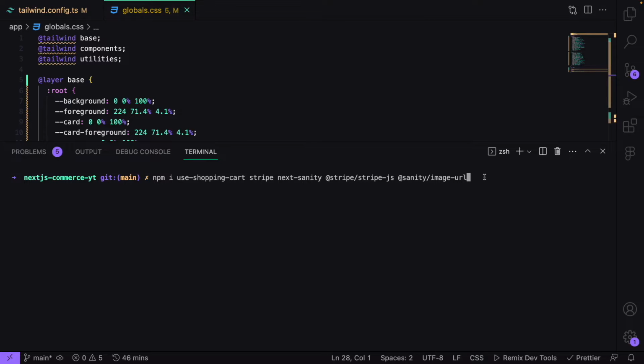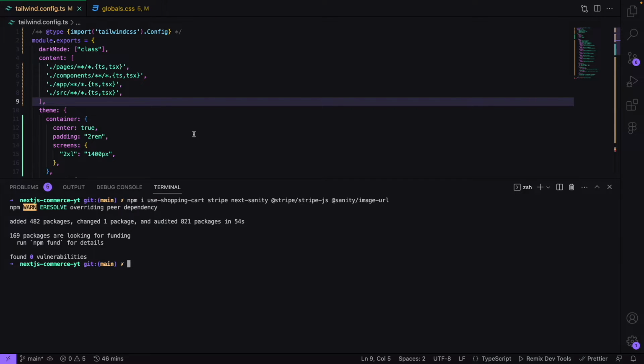And all Sanity image URL does is provide the images from Sanity. So now that's done. So let's click on enter. This will now install for a bit. And once that's done, I will come back. Great. So the packages have now successfully installed.